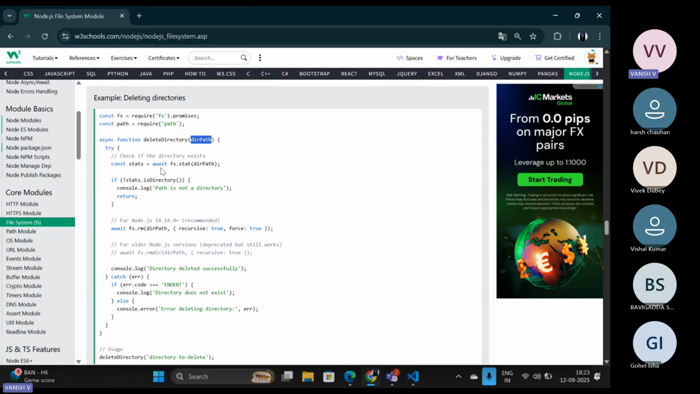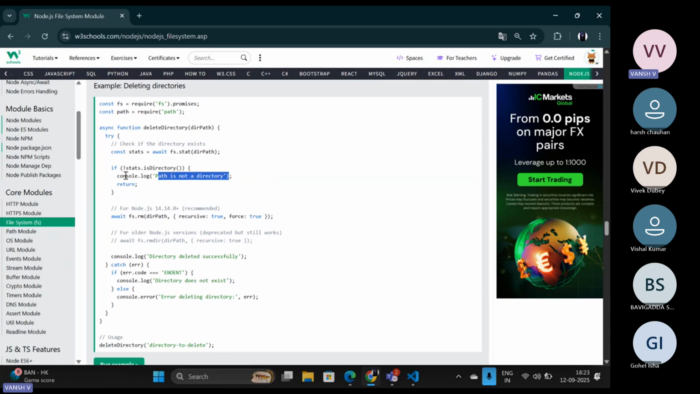Okay, then see what will happen. Await fs.stat directory path. This stat will get the info on whether the particular directory exists or not. If that exists, then only you can delete it. So that's why they have put a condition over here: if not stat.isDirectory, meaning there is no directory, then console.log path is not a directory, meaning you have not provided a valid directory name.